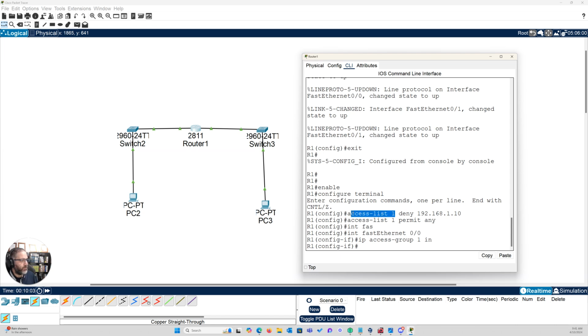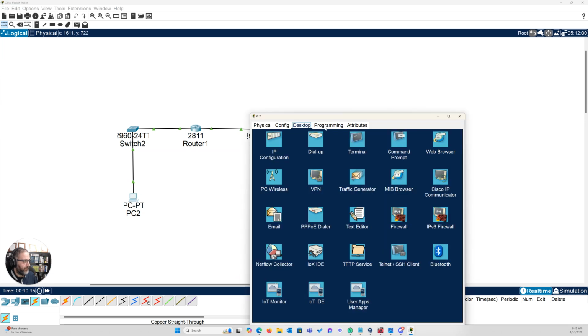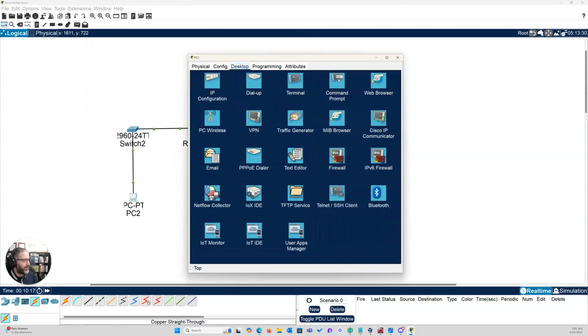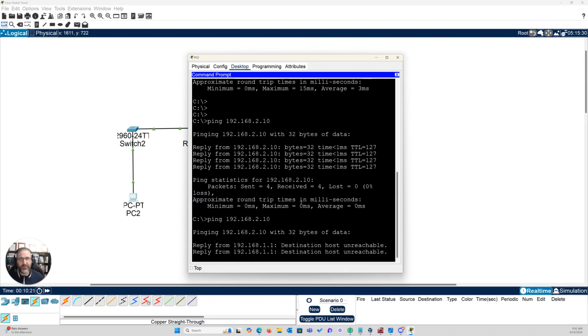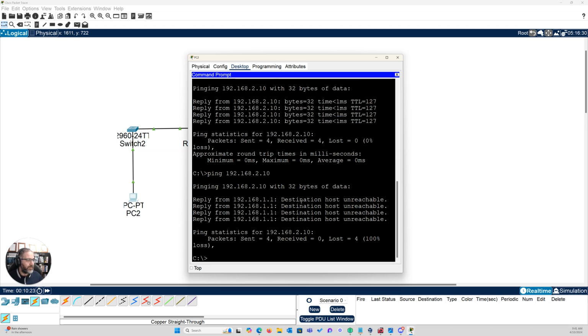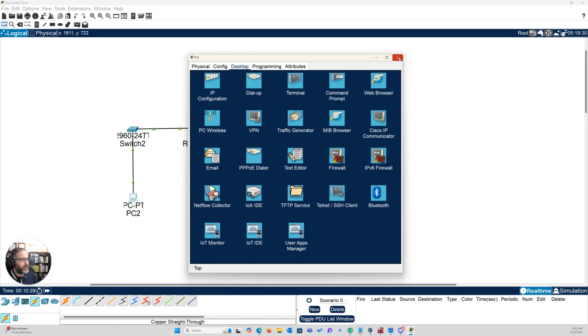Yeah, so access list 1. We've applied it now to this interface, so access list 1 is now working. We'll go back to the PC and try that ping again. It says reply from 192.168.1.1: destination unreachable. That means the access list is working.